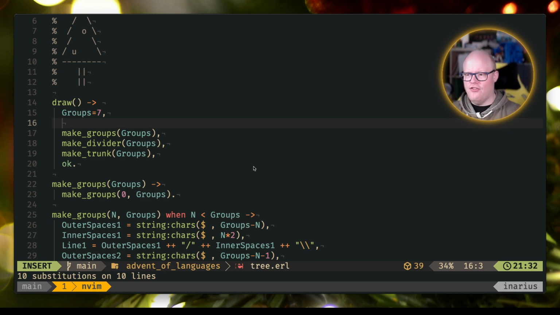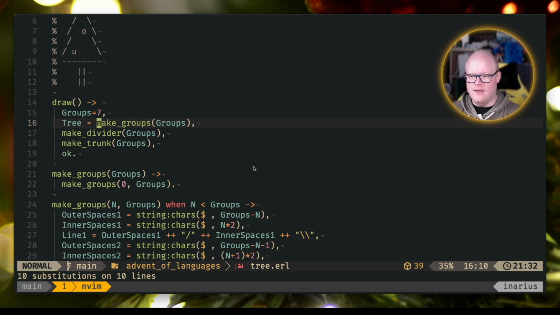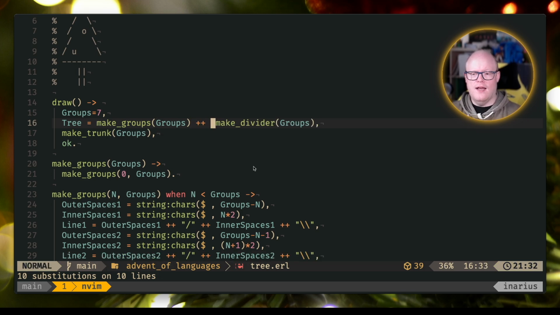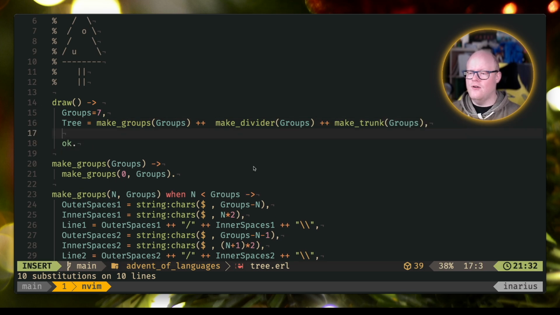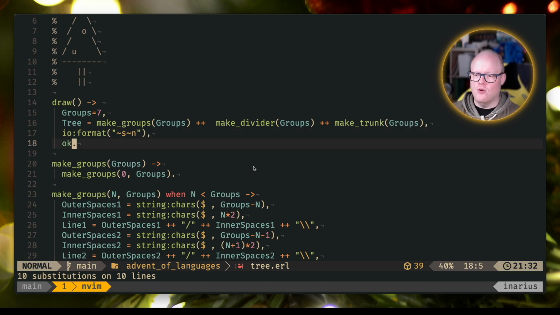And I think we can do that, like we can say tree, and we then do something like we do the draw groups, and we concatenate that with the make divider, and we concatenate that with make trunk, and then we do an IO format, which is then in turn taking this as a string and maybe putting a new line at the end and then putting that out there.